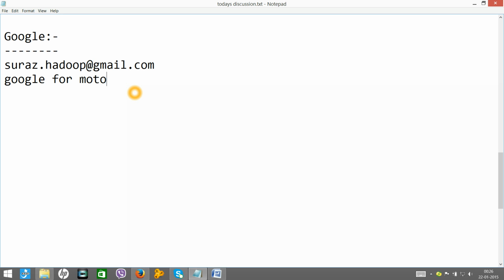Okay, let's say you have your email ID, for example something@gmail.com. Let's say you logged into Gmail or into Google, and then you started googling for Moto G mobile. You want to buy a new Moto G mobile.